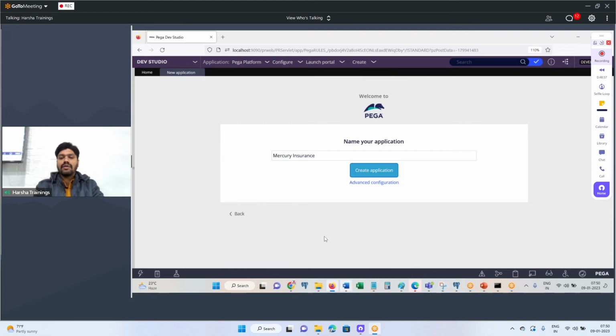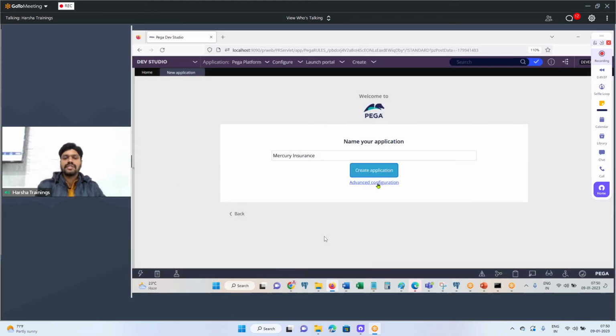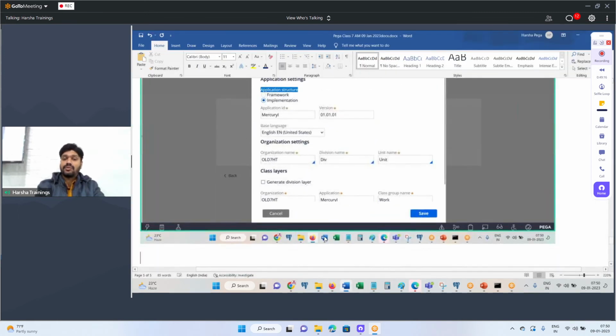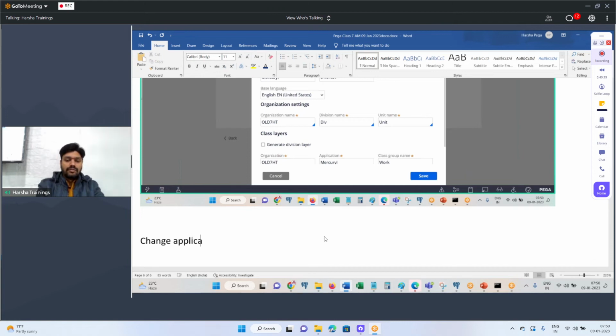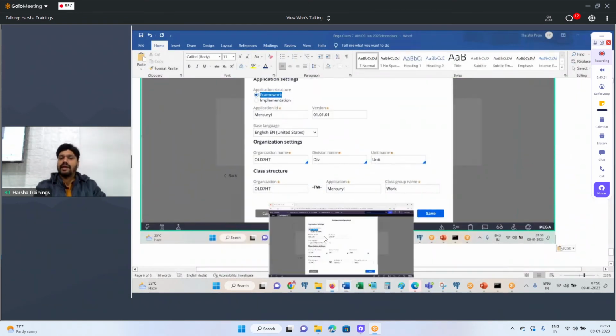See, you don't click on create application, just click on advanced configuration. When you click on advanced configuration, see here, by default, what is there? By default, the application structure is implementation, but I don't want to create implementation. What I want to create? Change the application structure to framework. FW stands for framework. Okay, I'm changing the application structure to framework.